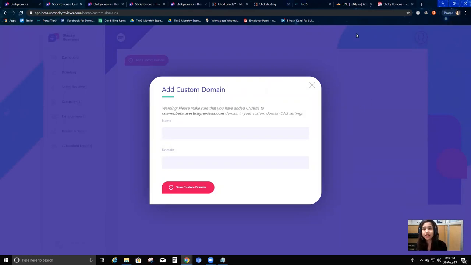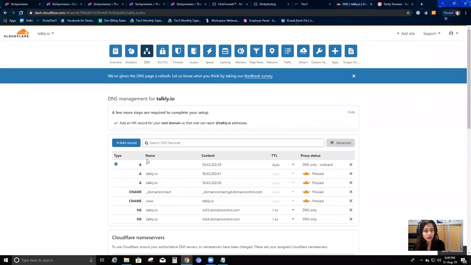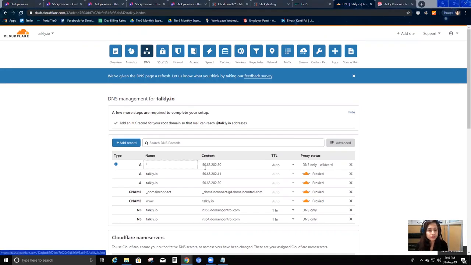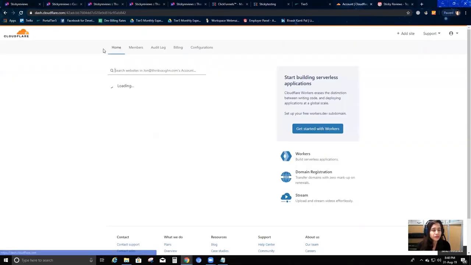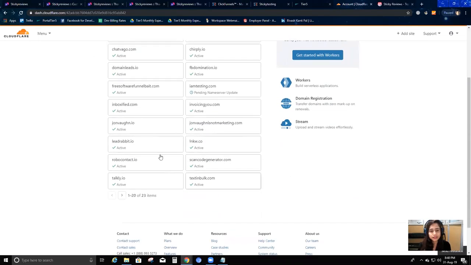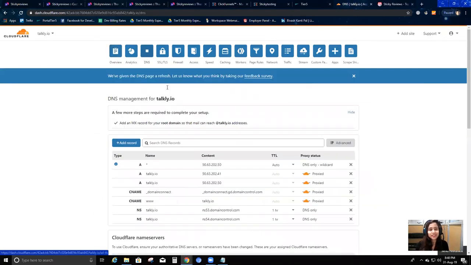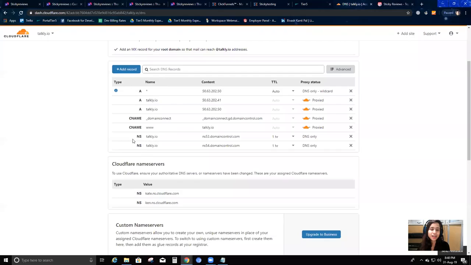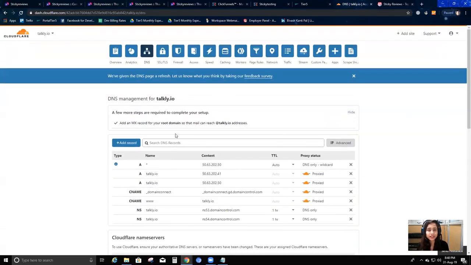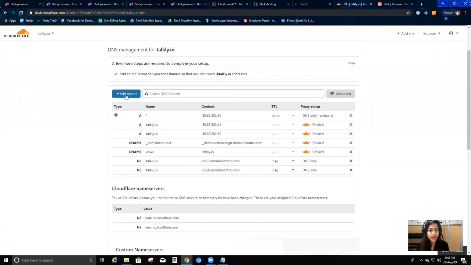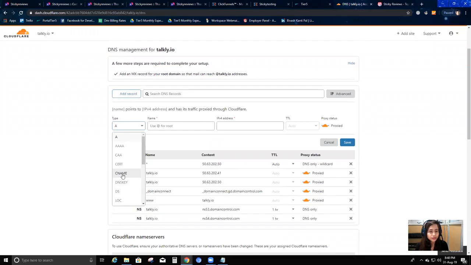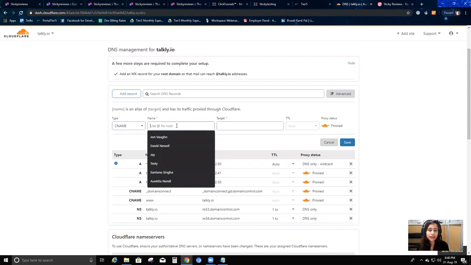Before I do that, I do have to go to Cloudflare. I'm using Cloudflare for this reference. As you can see, I'm in Cloudflare, and I have all these domains. I'm just gonna use this talkly.io domain because I like it. So I'm just gonna go to the DNS. I'm showing you the whole process, how you can do it. Then I'm gonna add a record, choose CNAME from here, and give a name.